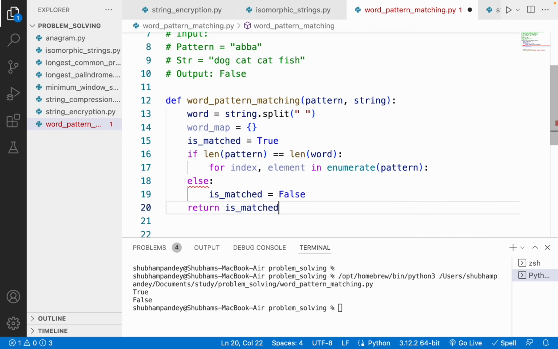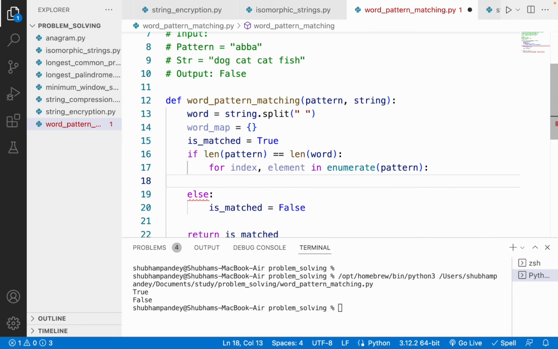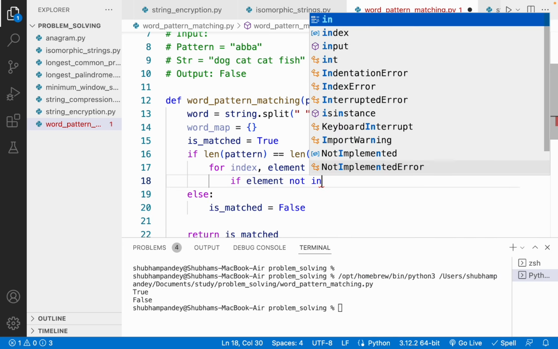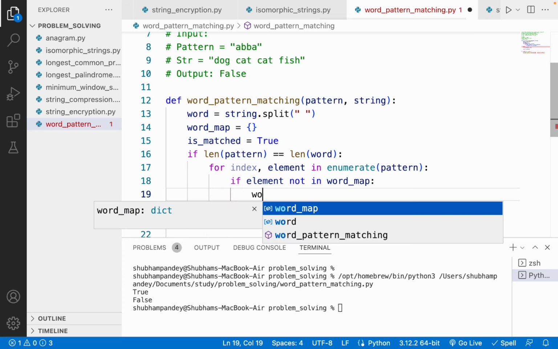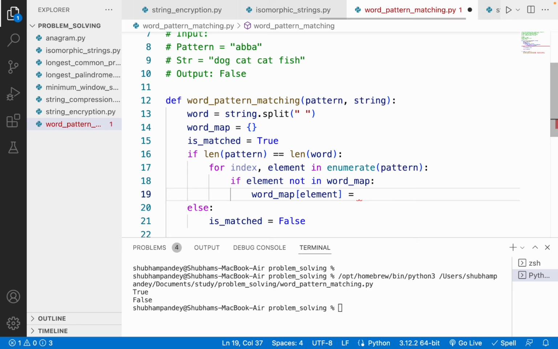Okay, so now let's focus on the if part, where the length of pattern is equal to the length of words list. So for index and element in enumerate pattern, now we need to check if element not in word map. If it is not there, we'll be basically creating an entry for that element with its corresponding word at the same index.